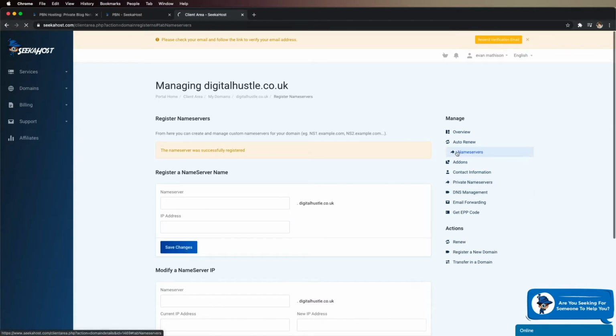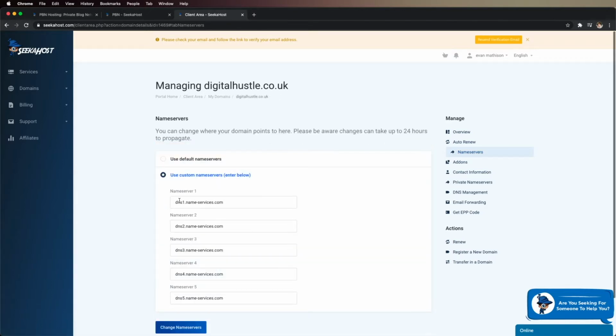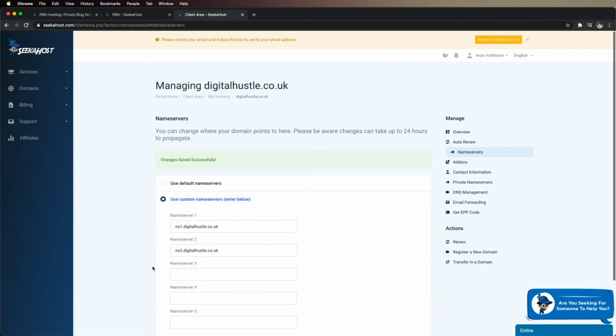And then come back to name servers up here. And now we need to create NS1 and NS2. So come up here and type in NS1.digitalhustle or whatever your domain is. And just copy that and paste it here and change this to 2. So we should only have 2 name servers, NS1 and NS2. And then click change name servers. And the change has been made successfully now.